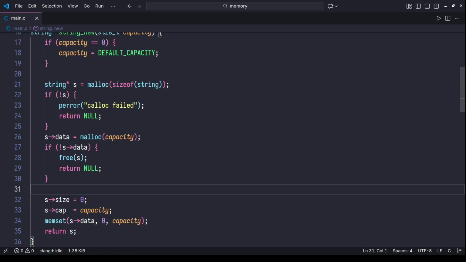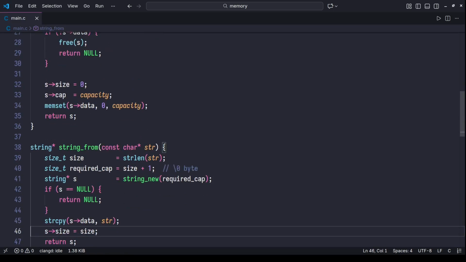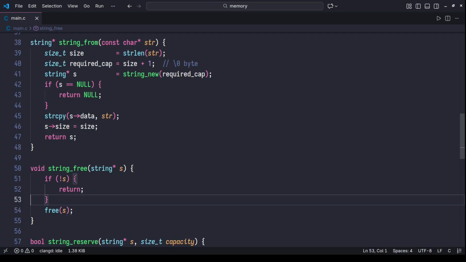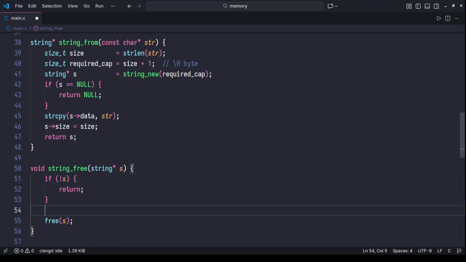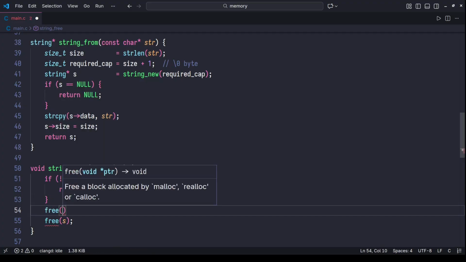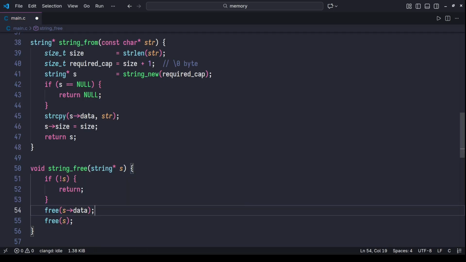Alright. Then during free, we need to free the data, s.data. Just for safety, you can also set the capacity to 0, and size to 0.